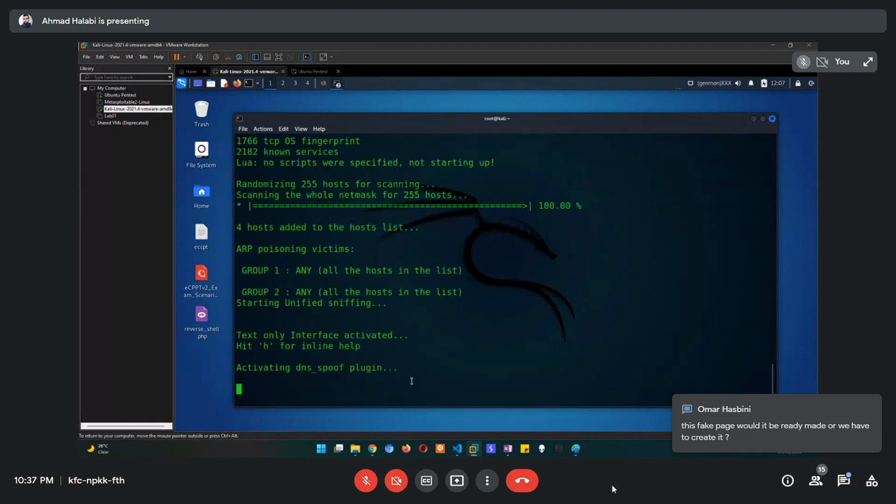Our friend is asking if the fake page would be ready made or we have to create it. There are some services that create it for you. I think in Kali Linux there is a social engineering framework that will create the page for you for ARP poisoning and DNS poisoning purposes. And you can create it if you are a developer. You can create it in a pretty way.